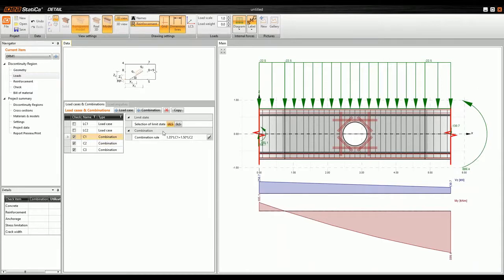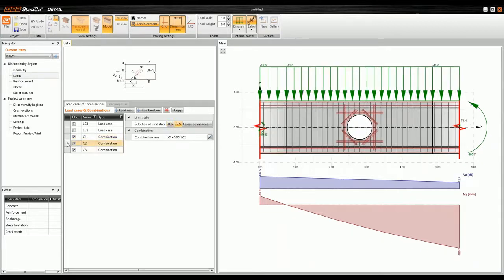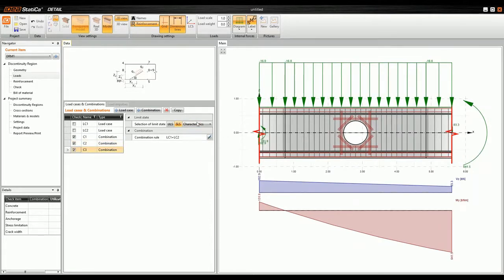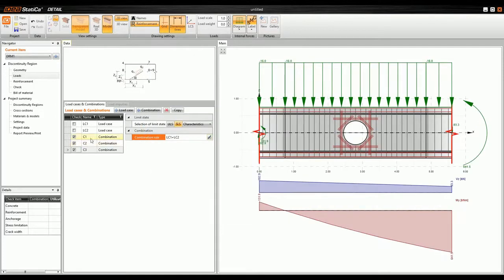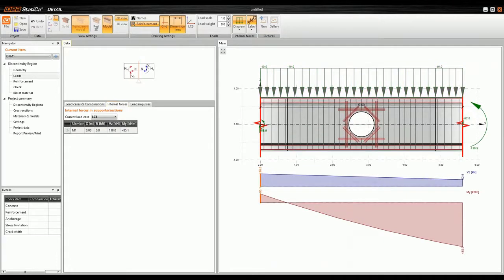So the first one is the combination for ultimate limit state check, and the other 2 are SLS combinations. The first one is quasi-permanent and the second one is characteristic combination. You can easily change the coefficients of load cases in the combination table, but I will leave the default values for this example. There are also 2 load cases created.